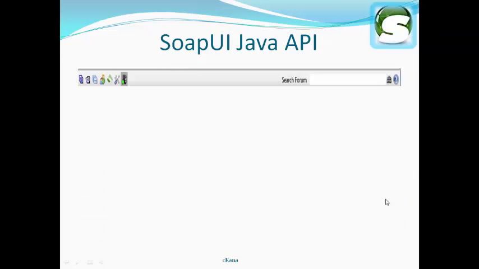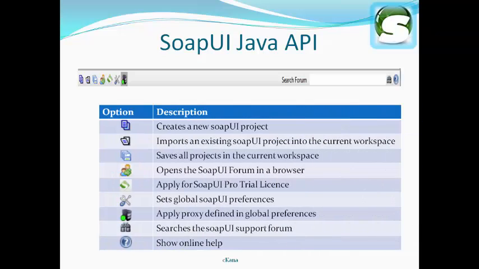Now we will look at the icons shortcut toolbar in detail. The various icons in the icons shortcut toolbar and what they do is given in this table. The first option creates a new SOAPUI project. The second one imports an existing SOAPUI project into the current workspace. The third one saves all projects in the current workspace. The fourth one opens the SOAPUI forum in a browser. This option is missing in SOAPUI Pro.